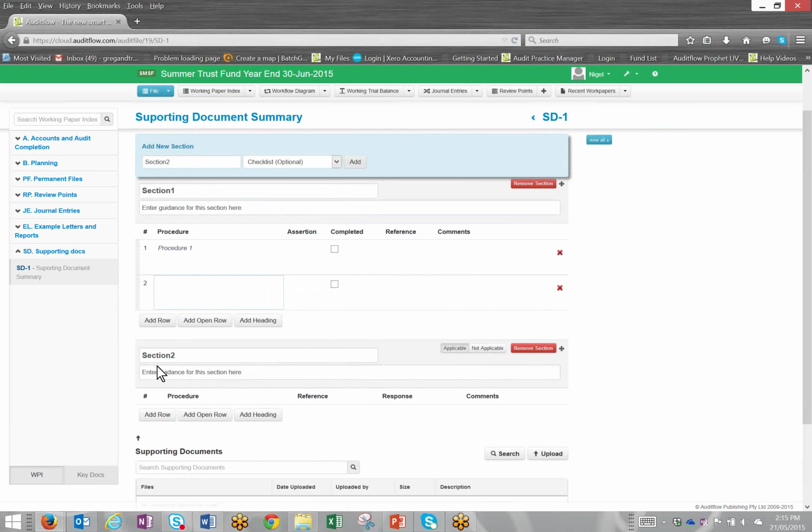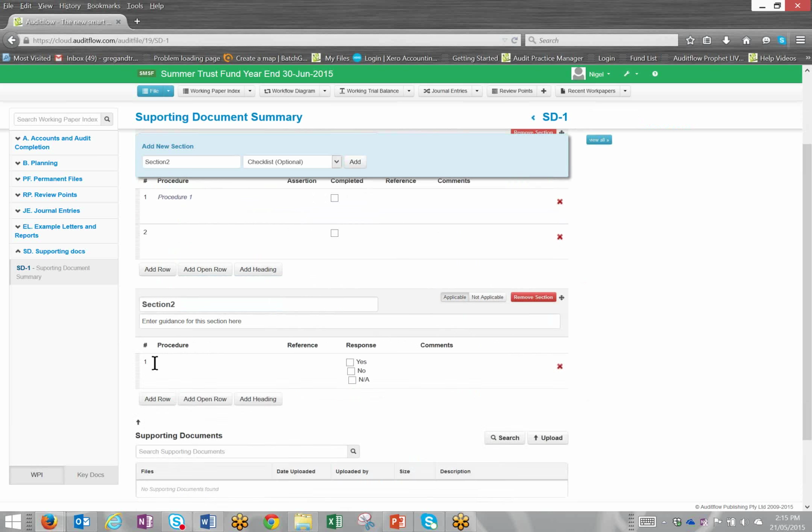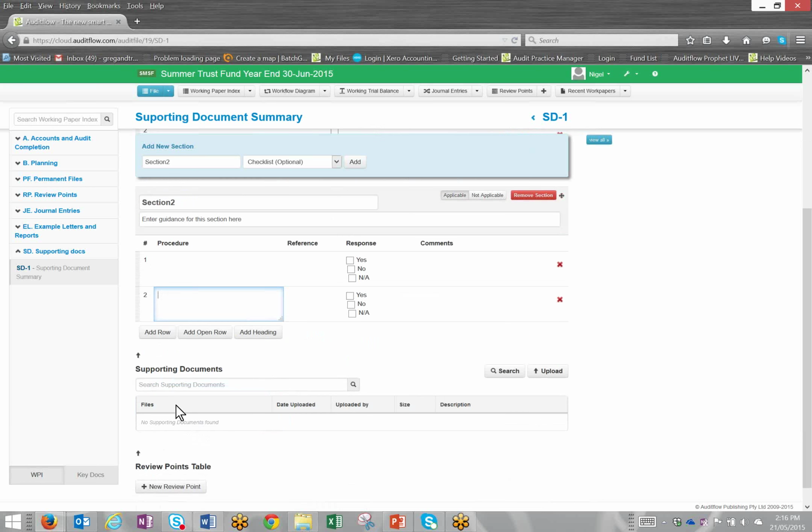Let's put a further section into our work paper in the form of a checklist. Once again, we can add rows, and this time it's putting in a checkbox response: yes, no, or not applicable. We can populate these with procedures as well, so we can build up our work papers in this fashion.